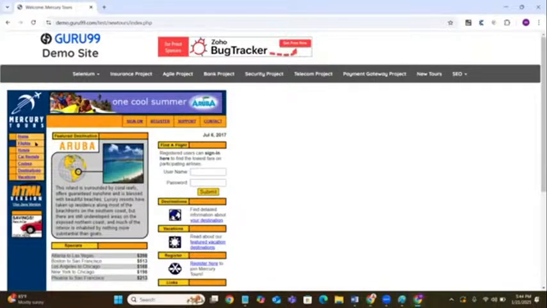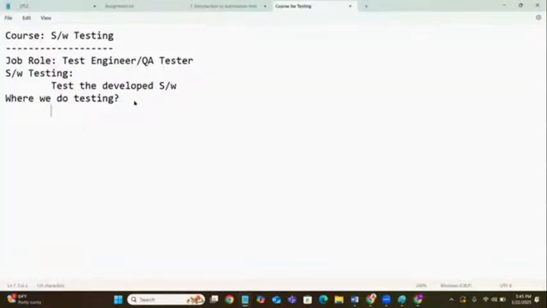Okay, ma'am? Where do we do testing? Presentation layer. That is the graphical user interface of the application which you are going to test. Is programming knowledge required or not? Not required. Programming knowledge is not required, not mandatory.